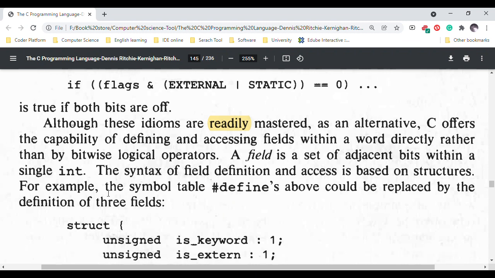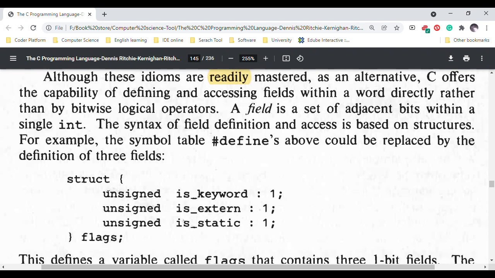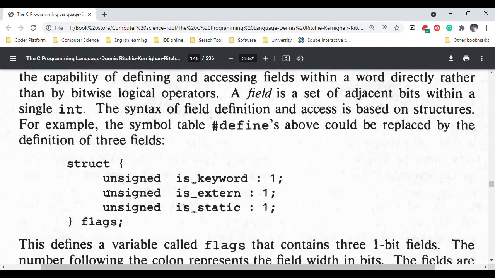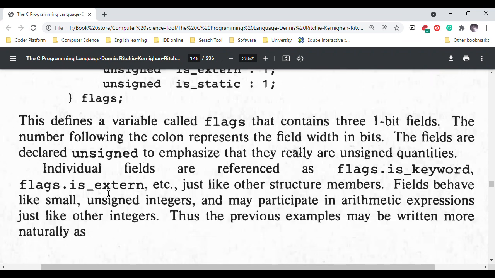A field is a set of adjacent bits within a single int. The syntax of field definition and access is based on structures. For example, the symbol table #defines above could be replaced by the definition of three fields. This defines a variable called flags that contains three one-bit fields. The number following the colon represents the field width in bits. The fields are declared unsigned int to emphasize that they really are unsigned quantities.